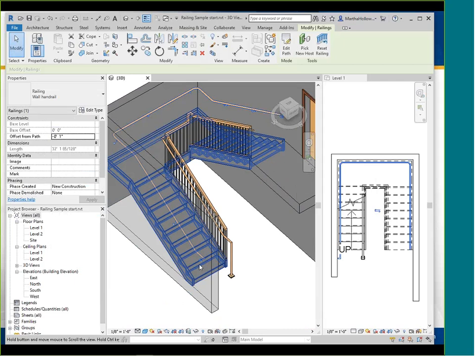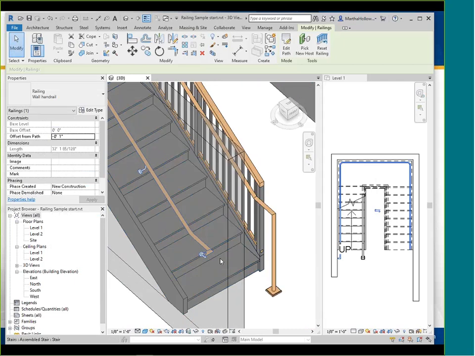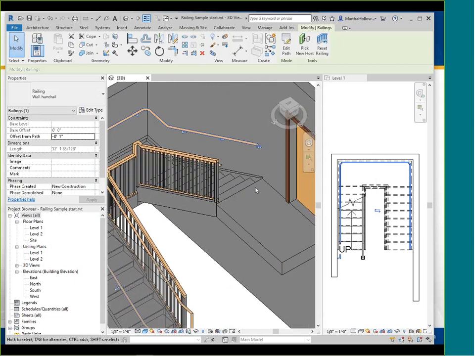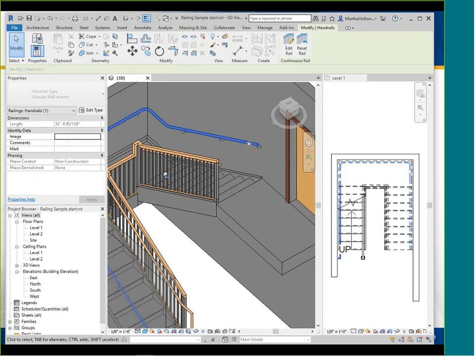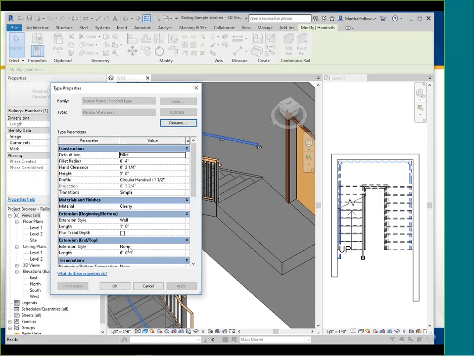Okay, one more thing I need to change. You can see here's my extension on the bottom. We got a weird one. I'll show you how to get rid of that in a second. I do need to make an extension up here on the top. So I'm tabbing through so that I'm selecting the handrail type and editing it. What it was, I didn't have my extension style at the top. And it's wall with a length of 1 foot. Let's apply that. Yeah, there we go. A little bit better.